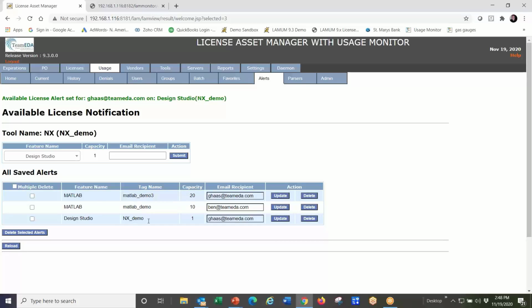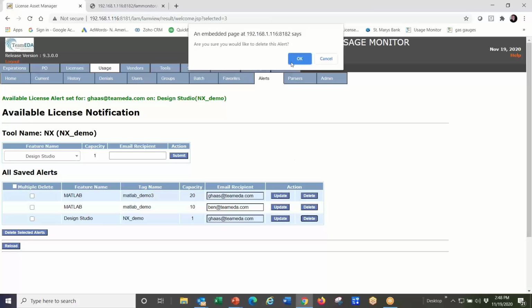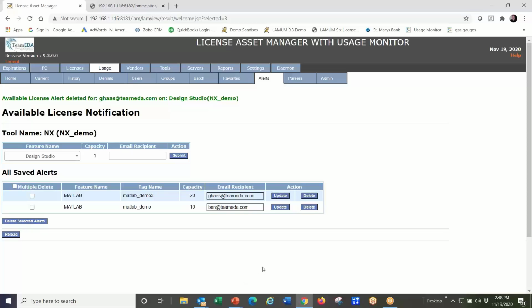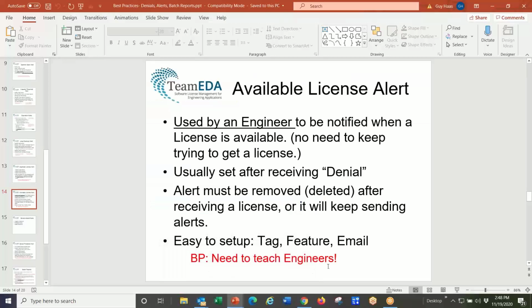And what this is saying is, when that license becomes available, send me an alert. It does that. And then after you get your license and you don't need this alert, just come here and delete it. That's it. It's that simple. So you don't get it anymore. But you need to, again, train the engineers.